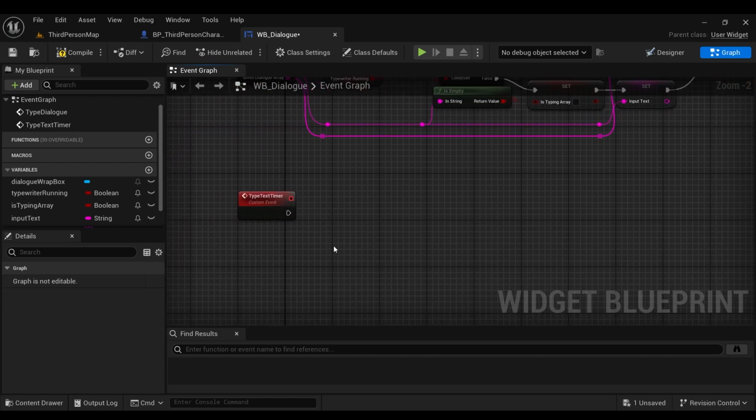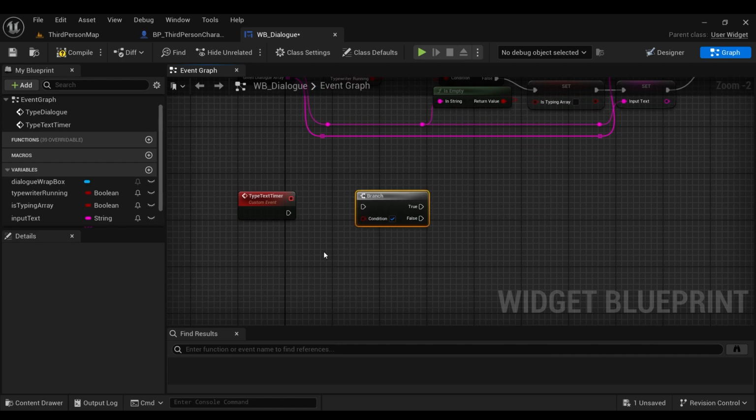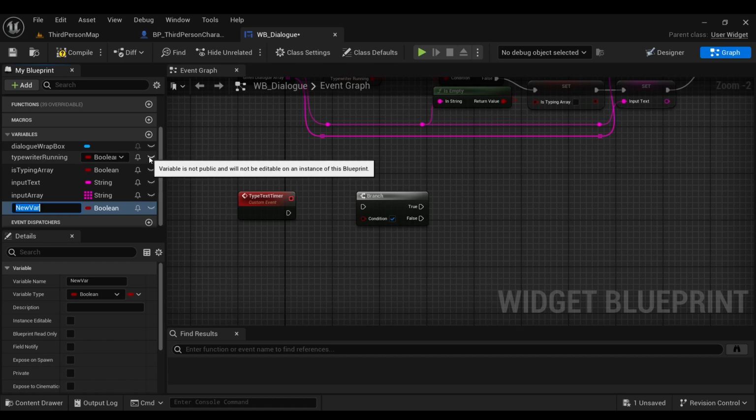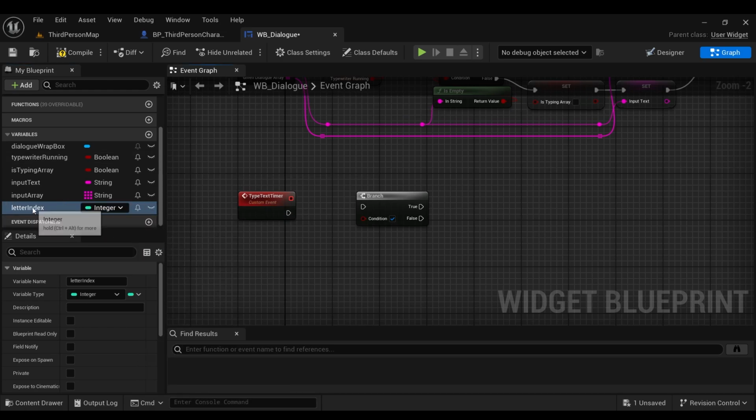So we'll go ahead and create a branch here. And we'll also need to create a new variable that will be used as an index to sort through these, which I will call letter index. Make sure that's an integer.